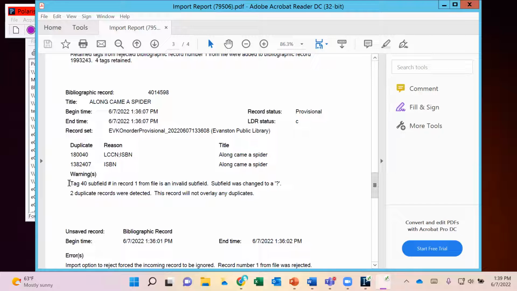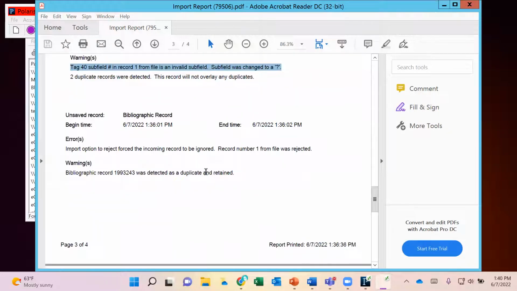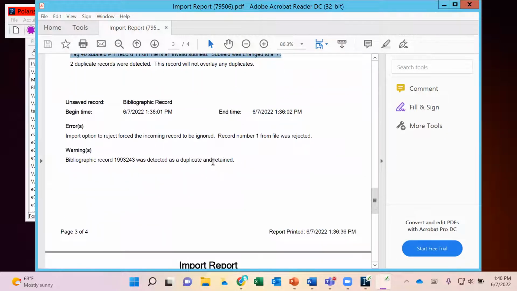And here's an example of some of the other odd warnings that you can see, like if there's problems with MARC validation. It says like tag 40 subfield, record 1 was invalid. So you'll see some odd things like that. And you can see that there was a record in the file that was rejected.